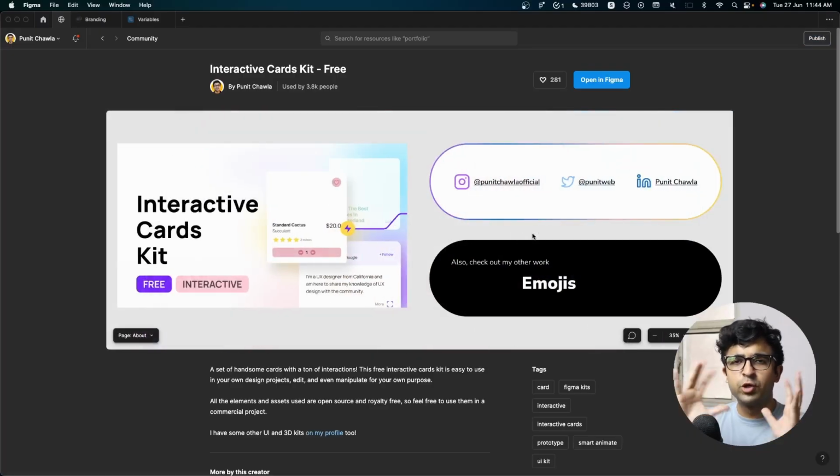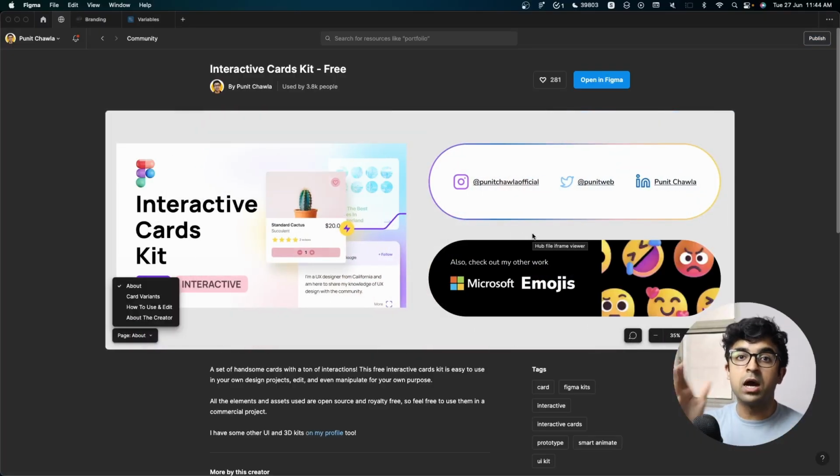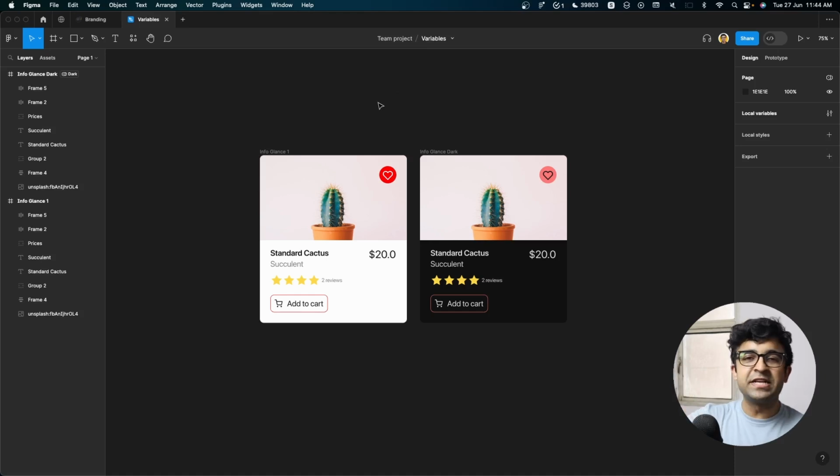To begin with a UI kit, I have already created a card-based UI kit in Figma. You guys can grab it for free. I'll have a link in the description. Once you do, just copy and paste one of these cards, whichever you like, into a separate design file.